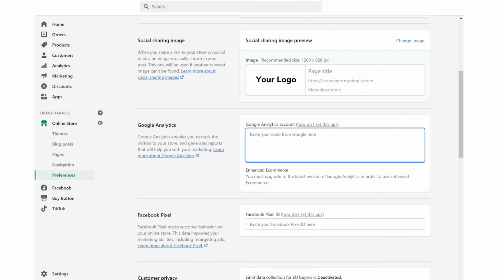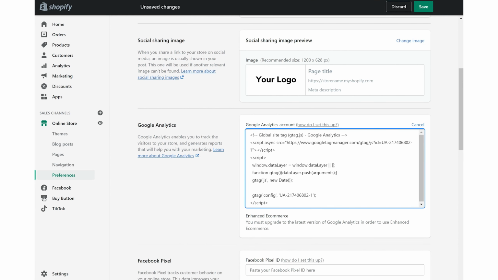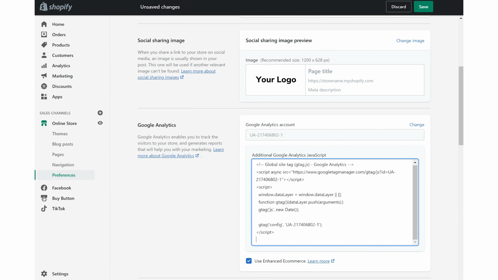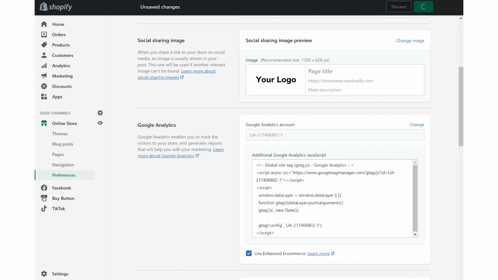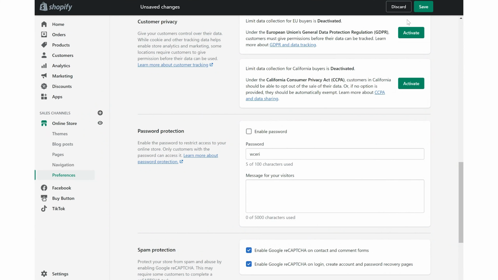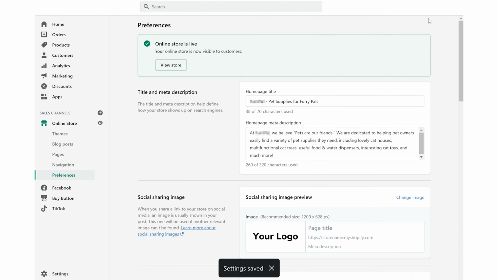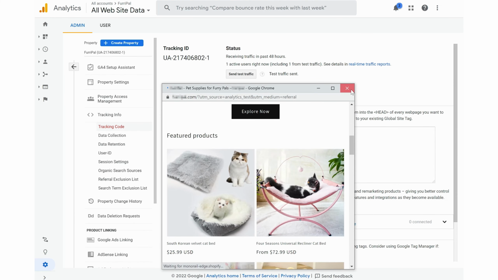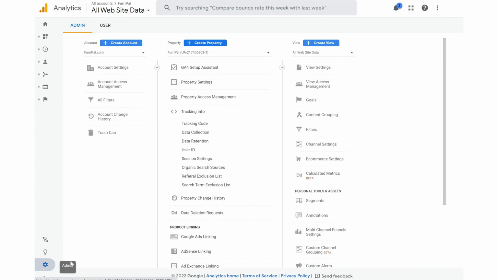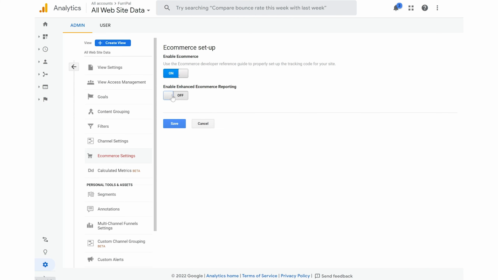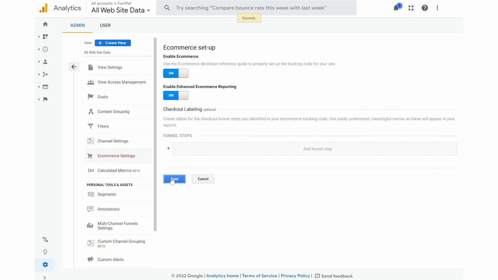Copy and paste the code to the Google Analytics settings of your Shopify store, and the tracking ID will be recognized automatically. Then, paste the code again and enable Enhanced E-commerce. Now you need to test the connection by removing the password of your Shopify store so that you can send test traffic to it. Finally, go to e-commerce settings to enable e-commerce and enhance e-commerce reporting and save the settings.